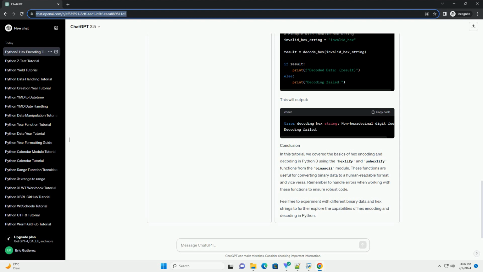Section 3: Encoding hexadecimal data with binascii module. Python's binascii module provides additional functionalities for working with binary data, including hexadecimal encoding. The hexlify function from this module is used for encoding. In this example, the variable hex_data stores binary data, and binascii.hexlify(hex_data) encodes it into a hexadecimal string. The resulting encoded hexadecimal string is then printed after decoding it into a UTF-8 formatted string.